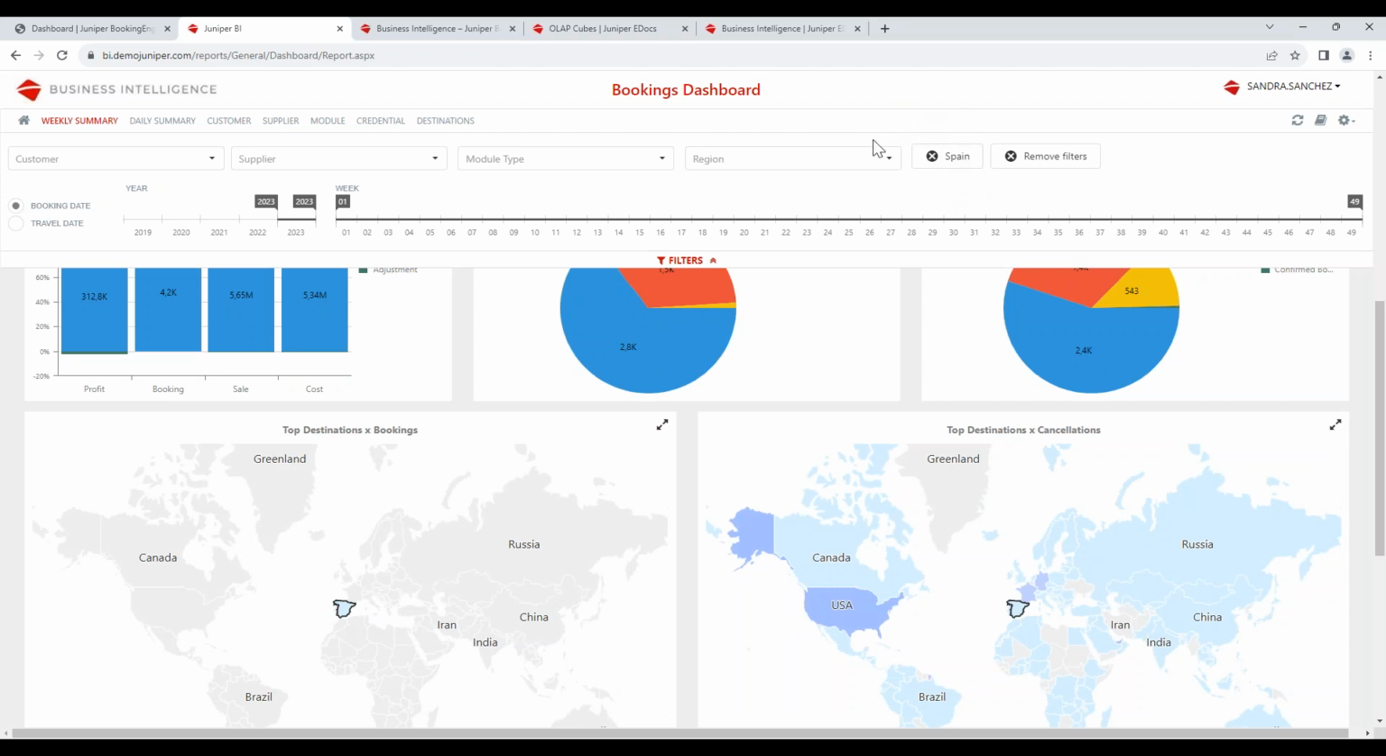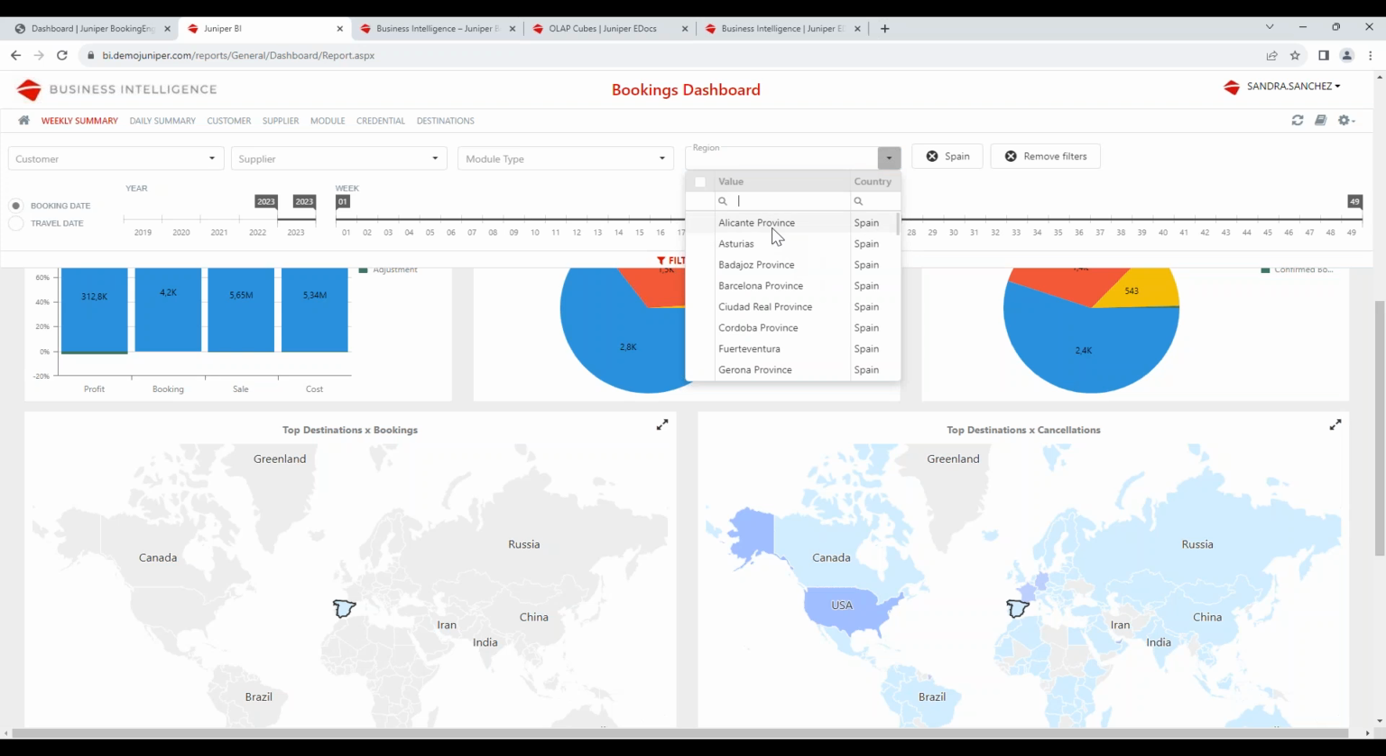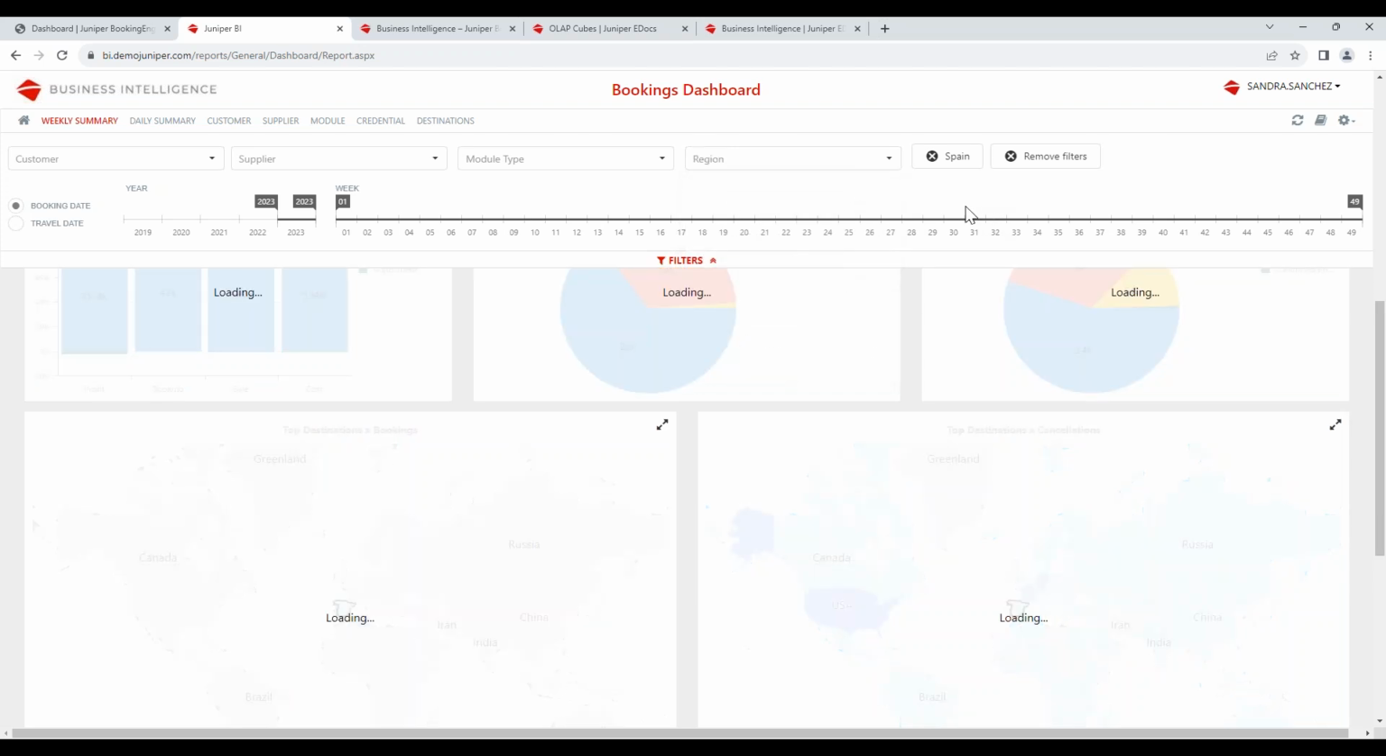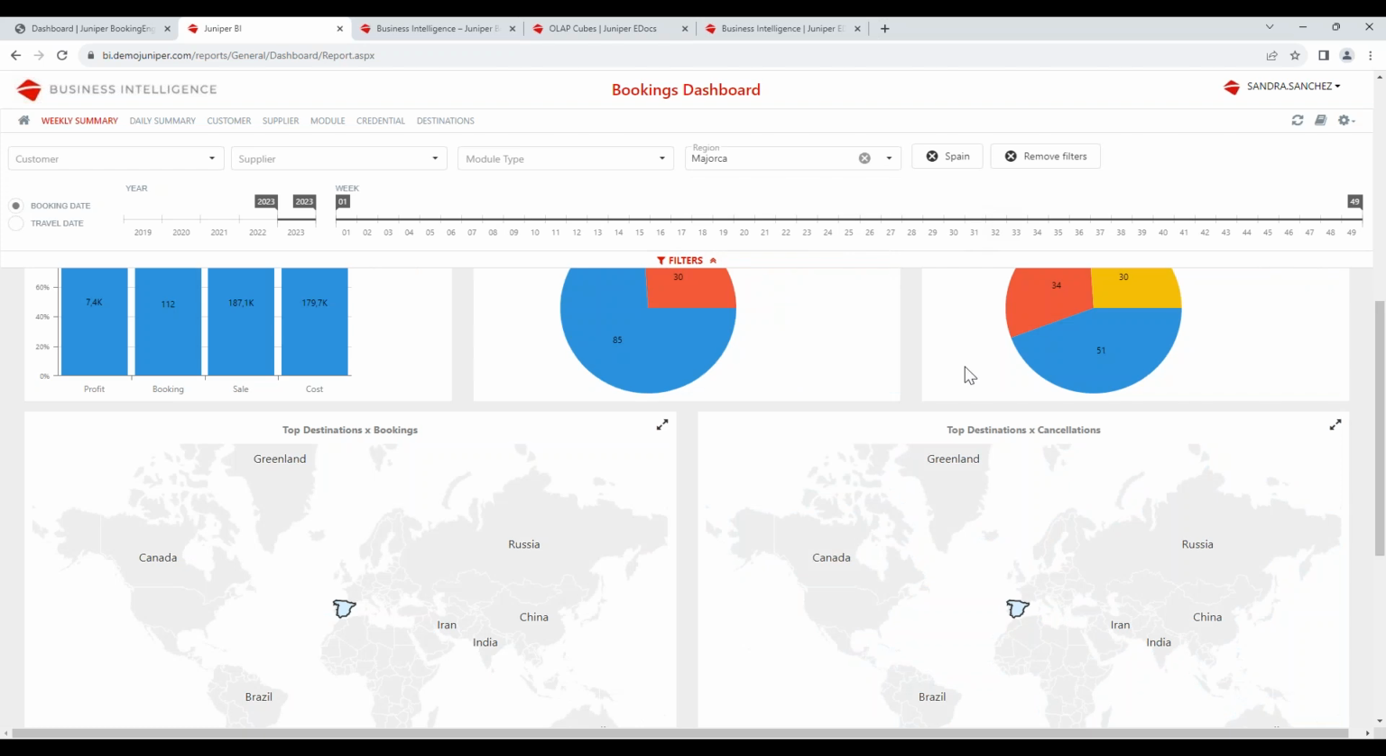Or we could even filter from any region here. Let's say Mallorca. Okay, and all the graphs would also be updated based on this added filter.